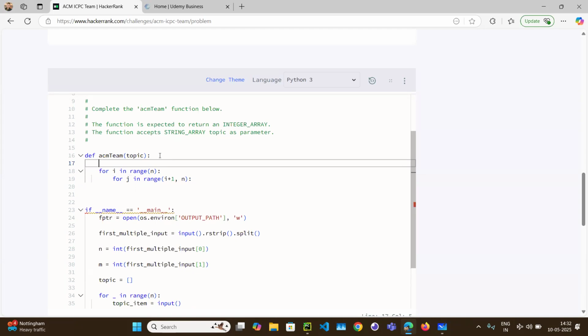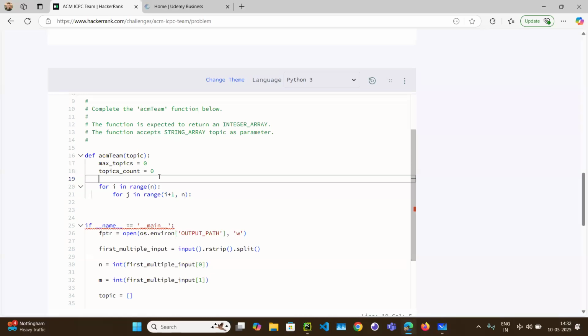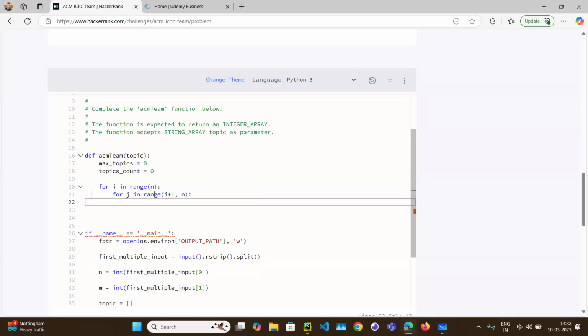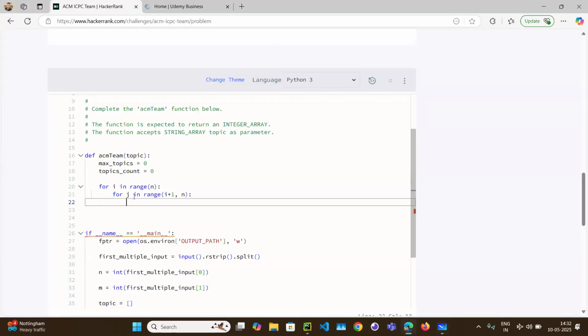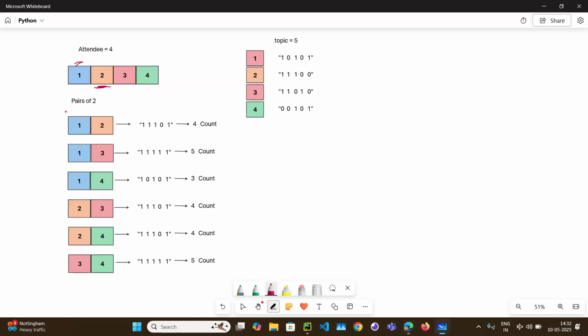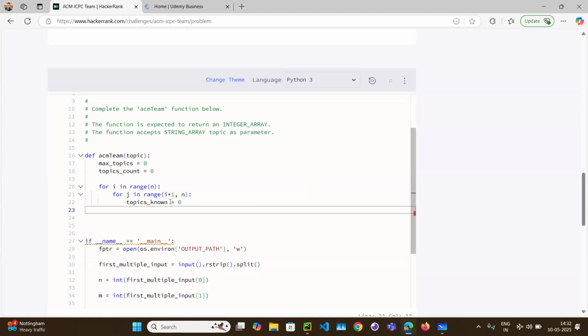What we need to find out? We need to find out max topics. Let's initialize max topics to 0, and topics count also to 0, and we need to return at the end, which is fine. When you create a loop for i in range of n, for j in range of n, the first combination will be 1 comma 2. For 1 comma 2, you need to find out the topics known. If you create a team of 1 and 2, how many topics does this team know? So let's set topics known equal to 0.